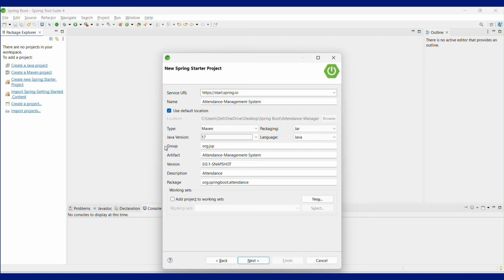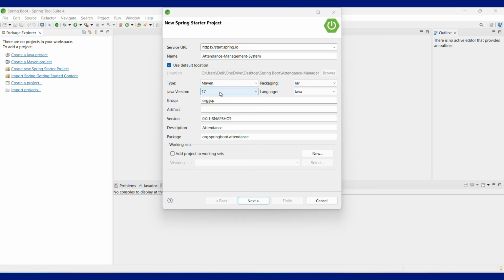Okay. Now the group ID, you can use whatever you want. I just use org.jsp. You can use org.yourname or school name, college name, something you can use. Okay, I will just use jsp. In the artifact ID, write what you want. I just write the same name as the project name. Okay, just copy and paste it here. If you want something else, you can take it. There is no problem with that. And after that, the version is the same as it is.